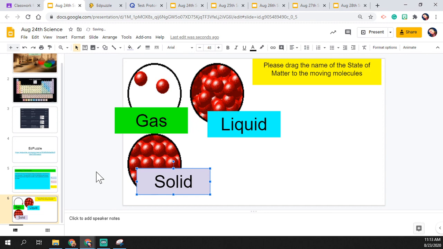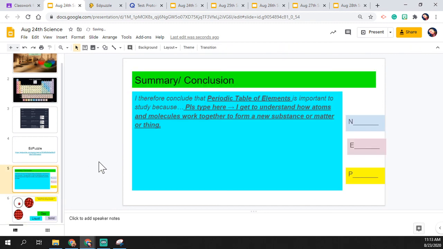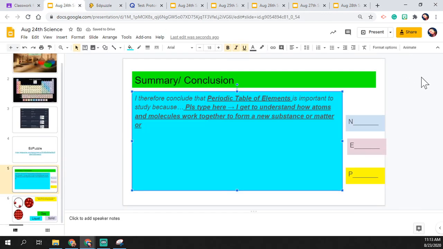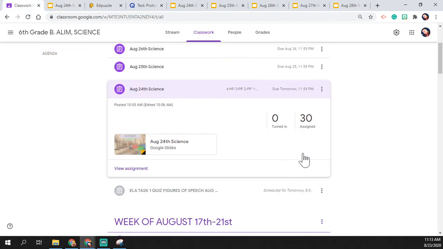So let's return them back, and that's it. So good luck with your questions, and of course don't forget to click turn in once you're done with the classwork, so I can check them right away and return them back to you for your scores and grades. Again, don't forget to click turn in with your assignments so I could check them.